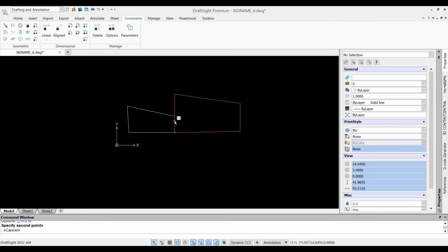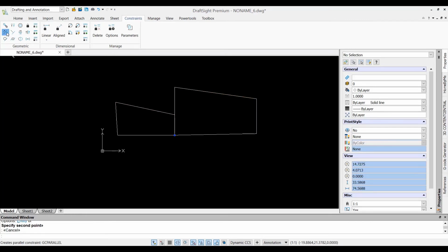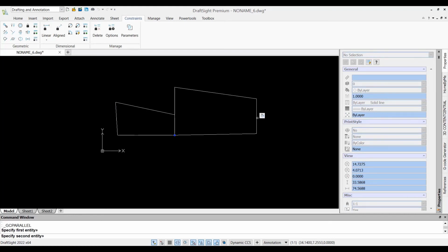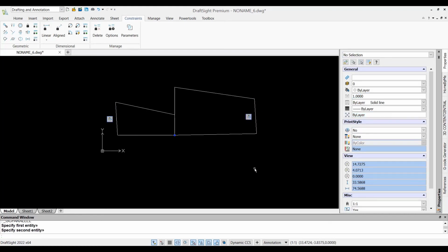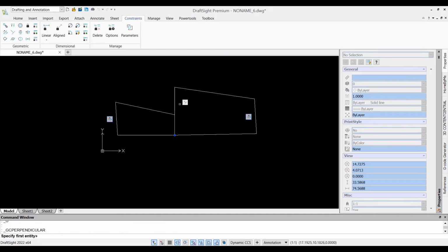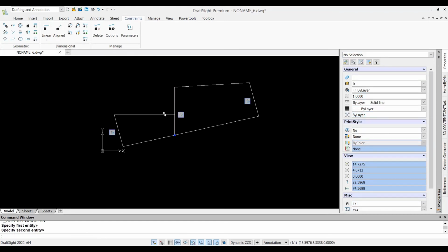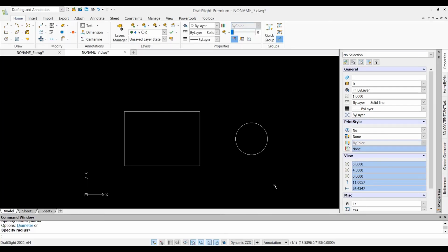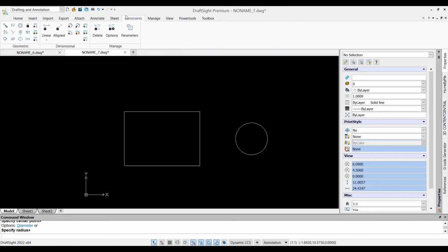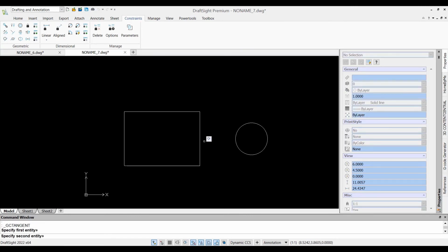Please note that the order of selection matters. You can experiment with various other constraints available in the geometric constraints to define relations between entities. There are various other options available under geometric constraints like tangency, symmetric, vertical, horizontal, etc. In this example, I'm going to create a tangential constraint between the circle and the edge of a rectangle.